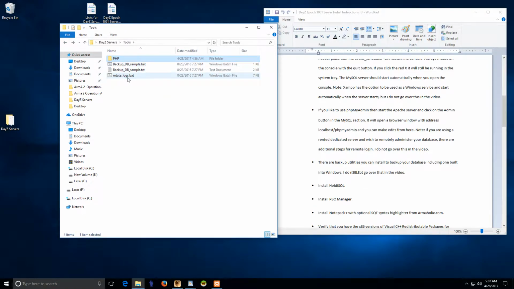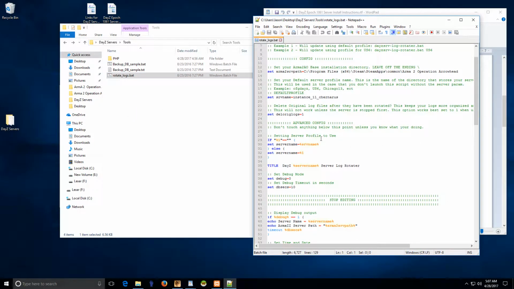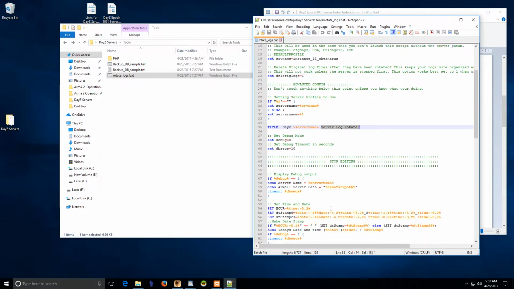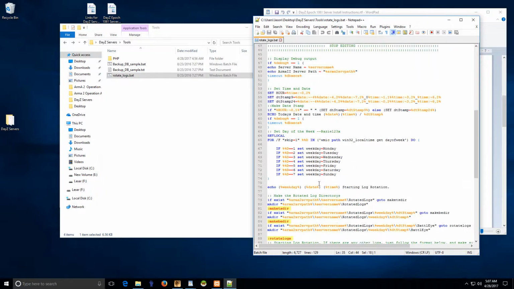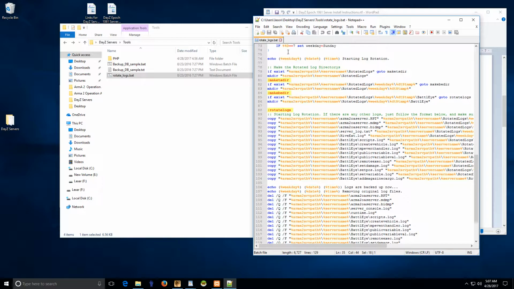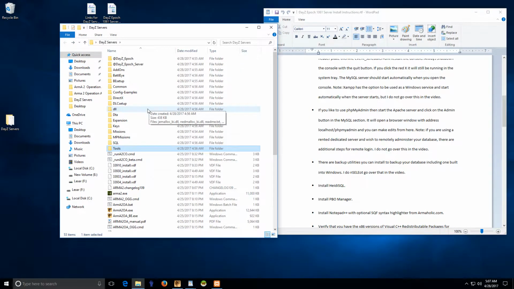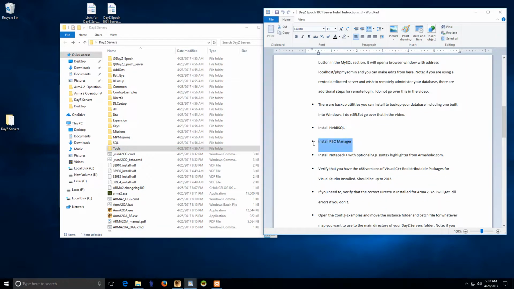And I don't know what this rotate logs is. What the hell is this? Log rotator, I don't know. Okay, whatever. I'm not going to set that up or use that. This is just a basic install video, so you can look into that stuff if you want. Again, I already showed the PBO manager link and Notepad, and that's done.